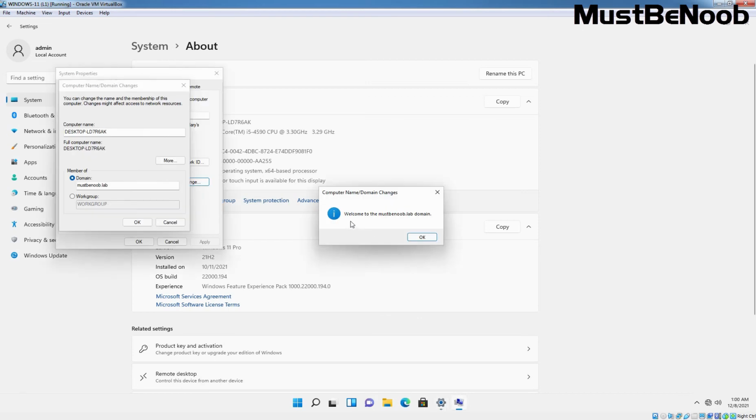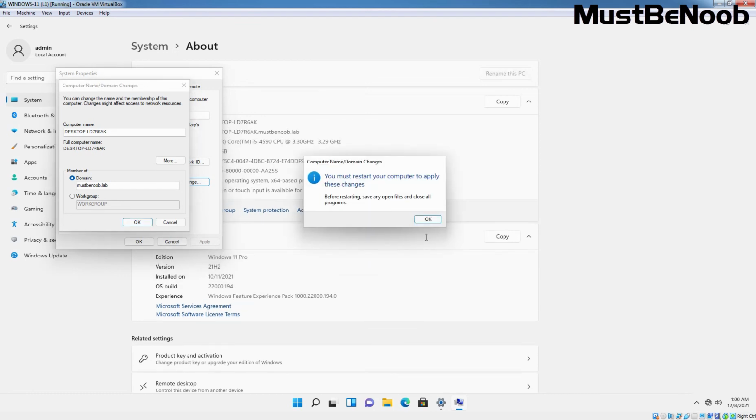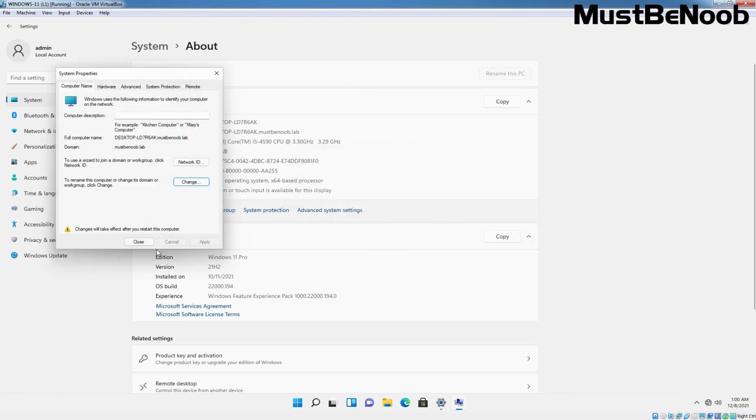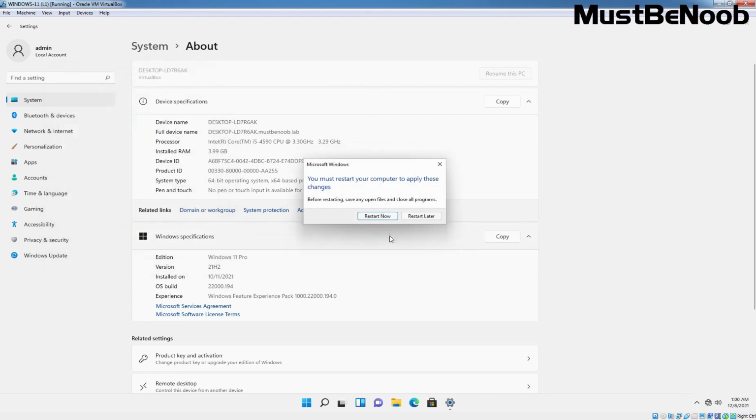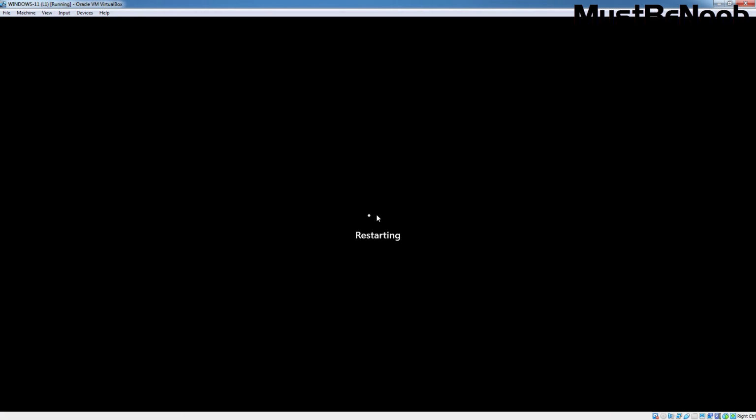Okay, we can see the message: welcome to the mustbenoob.lab domain. Click OK. You will need to restart your computer to complete the process. So before restarting, save any open files and close all other programs. I'm going to click on OK, click on Close and click on Restart now.